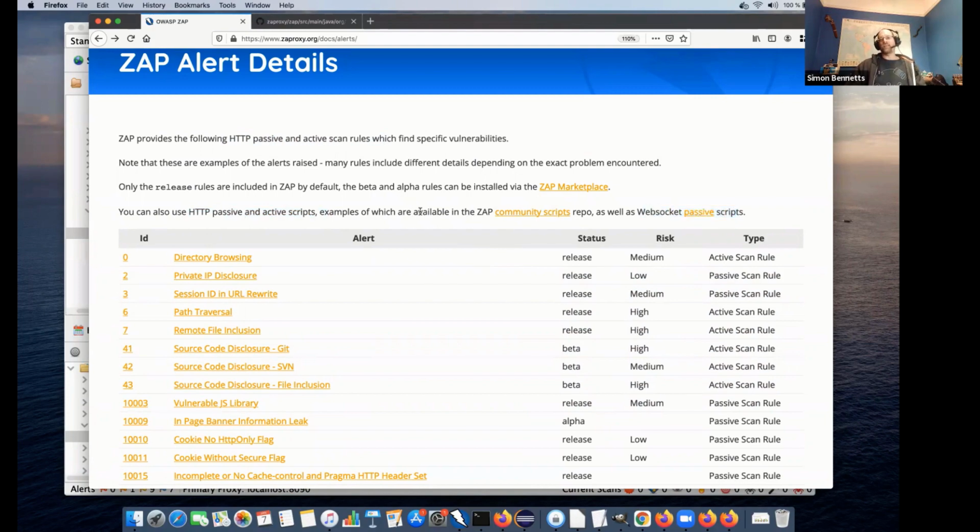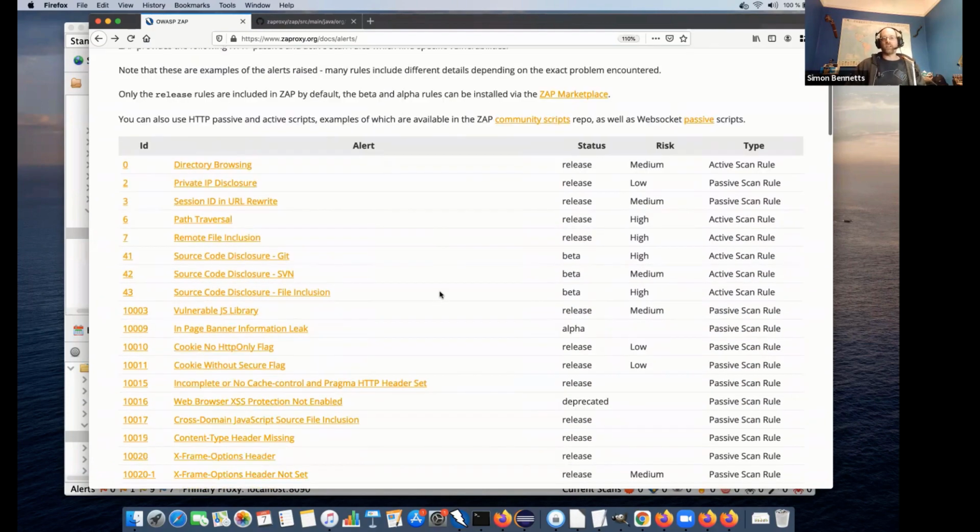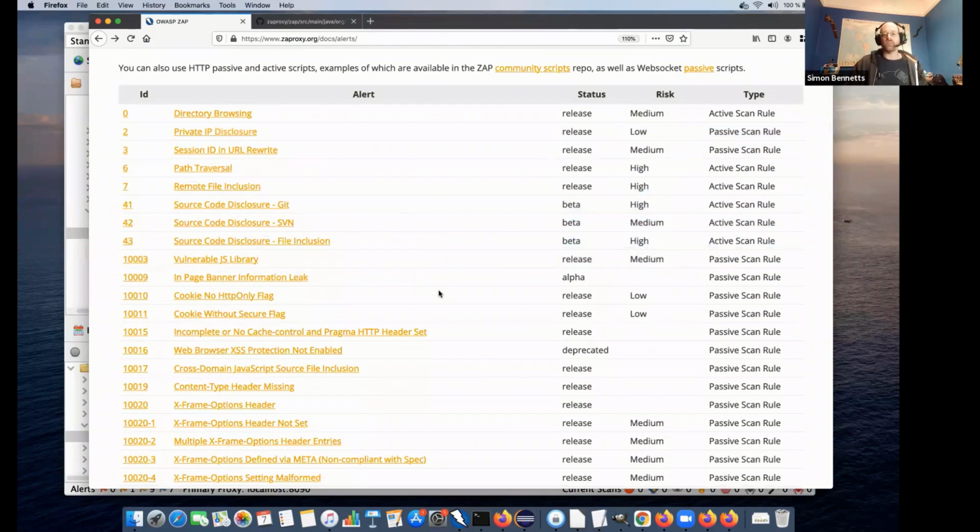So we do plan to include those, but this page is actually automatically generated. So we need to make some changes to add all of those things here. But you can see the status, you can see the average risk that gets raised, and you can see the type, whether active, passive, and we'll probably have the WebSocket things appear there when those are there as well.